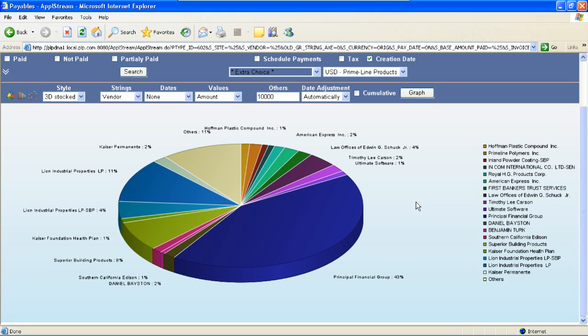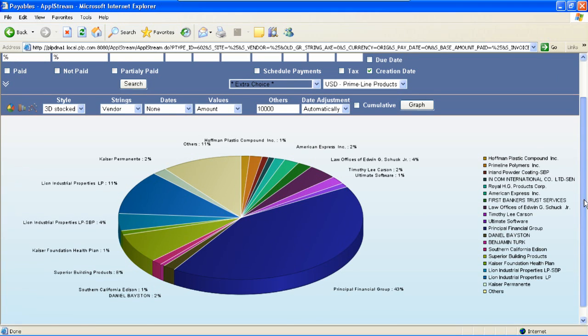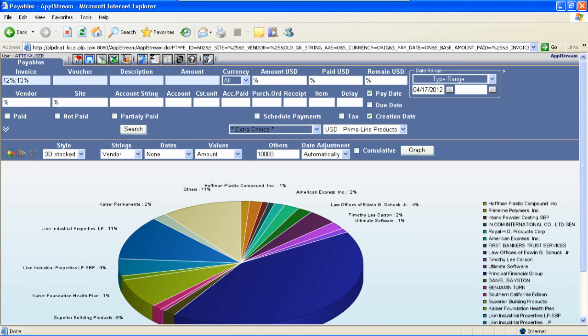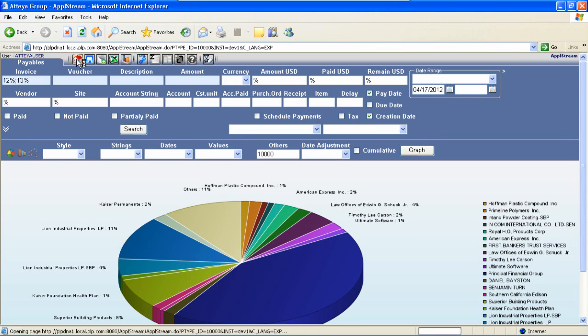It is important to note that playing with the graph does not alter the original data. When we search for information, that information is taken from the database. But when we create a graph, the information is drawn from a saved file and ApplStream does not need to connect to the database.